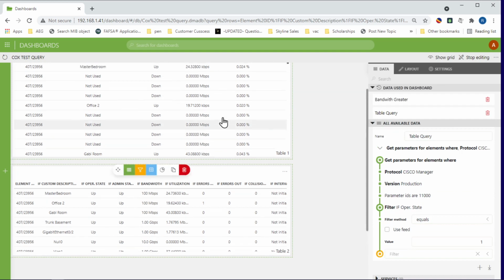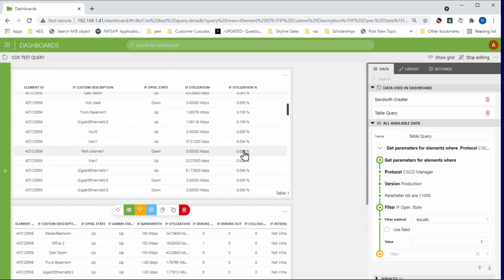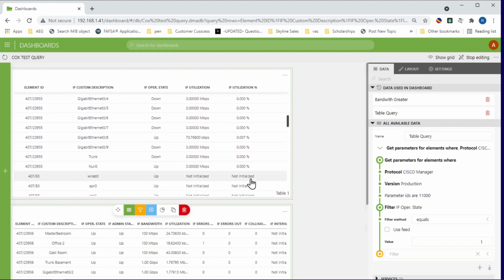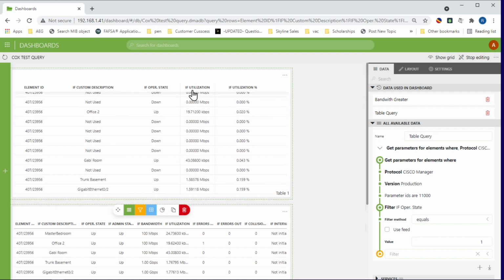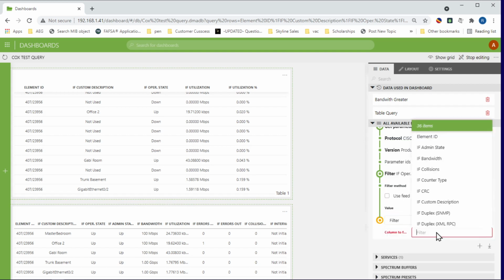And we'll look at the utilization percentage. Let me see. Actually, we'll do if utilization. It will probably be easier to read. This is in kilobits per second. Over here it's in megabits per second. All right, so I'm going to do a filter. What I'm going to be filtering on is megabits per second.